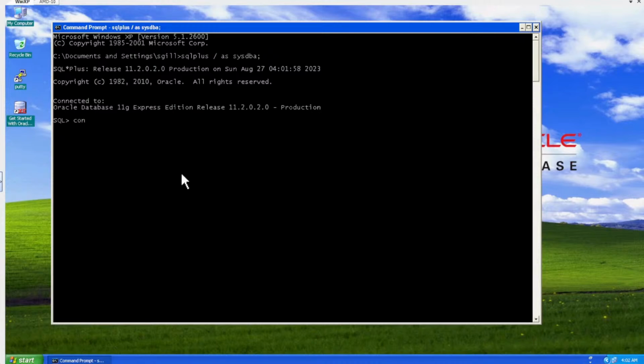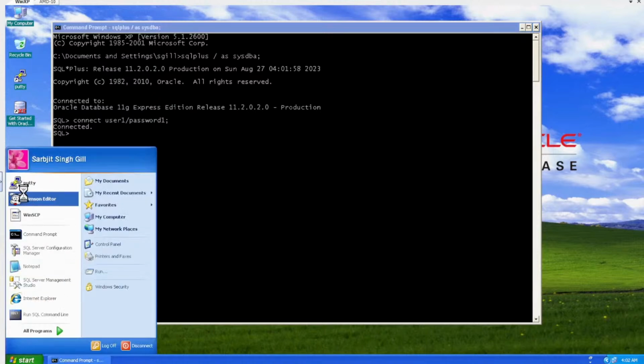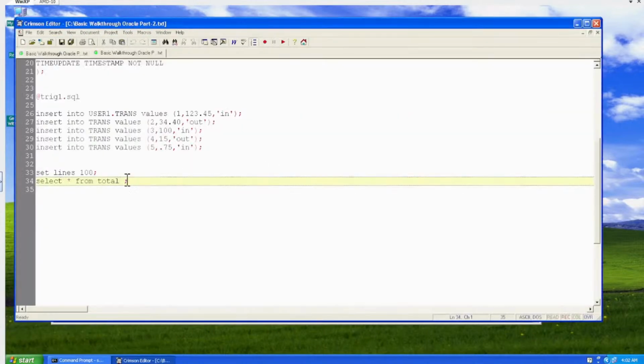So we will say connect user one, and the password is password one, semicolon, and we are connected. Now we will create some tables today, and after that we will go ahead with all the operations that we will be doing.